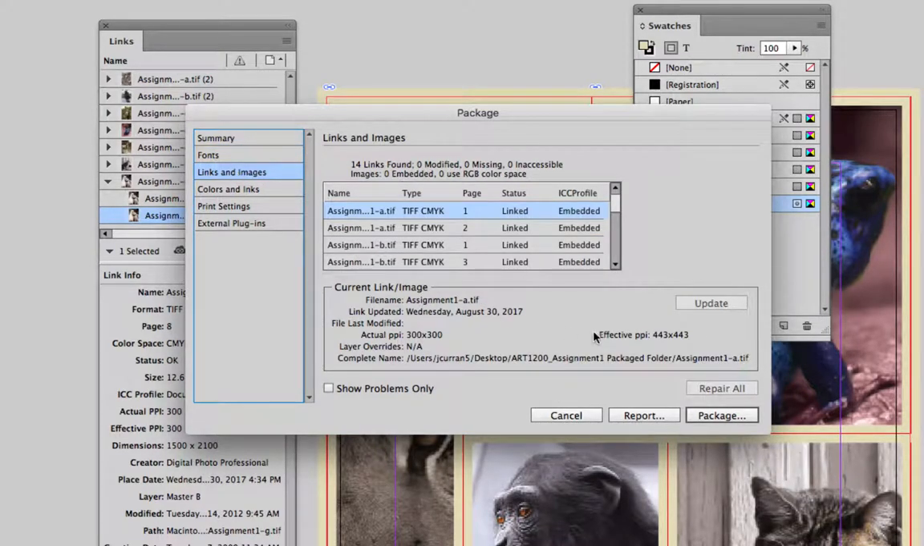Tab number 3 is the links and images tab, and we know that links are images, and so this is going to show us all the images that we're using in the project. It'll tell us the name, the type, it's a TIFF file, it's CMYK, what page it's on, the status, which is the most important, and it will tell you about the ICC profile, which we're not going to talk about right now. You want to look through this and you want to see, are all of the images that I think that I'm using included?